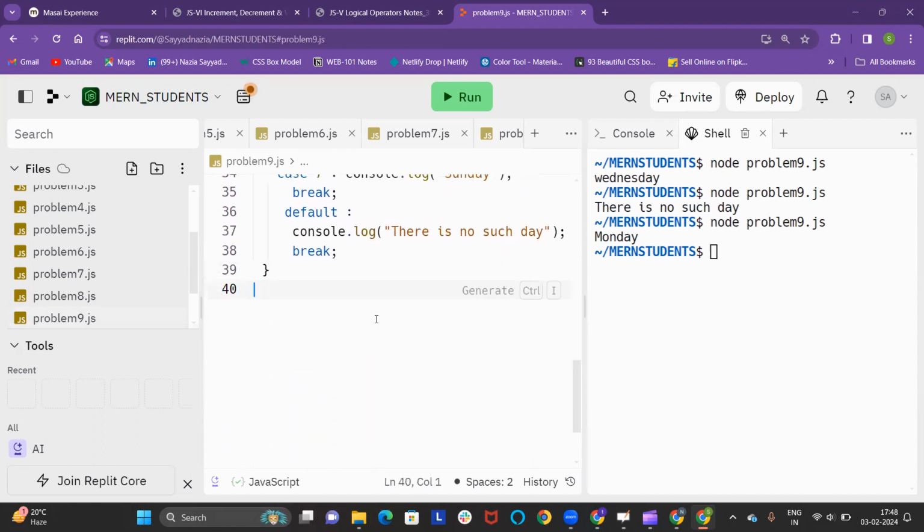Suppose you are writing this code using if. How can you write it? You assume let day is equal to, you are taking a variable, and suppose you are giving the value as 5. Look, we are doing these things on an online platform, which is Replit. That's why we are taking input on our own.